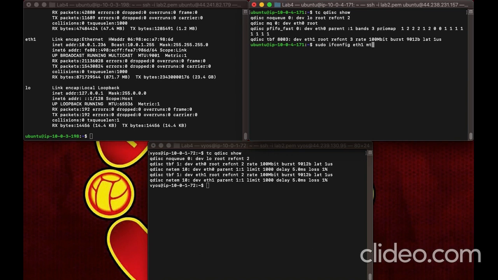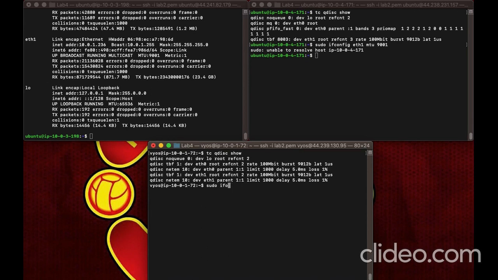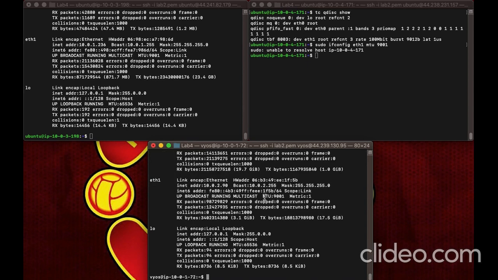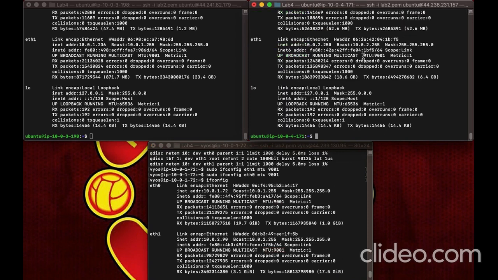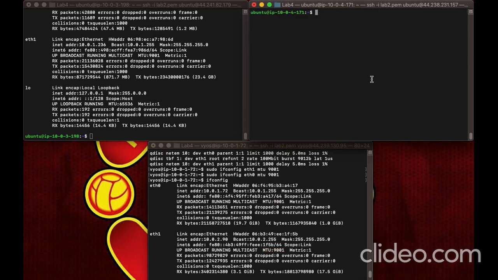eth1, and same for both here. For eth0 as well. Okay, so when we do ifconfig here, you see it's set. And I didn't show the server side, and there we go.